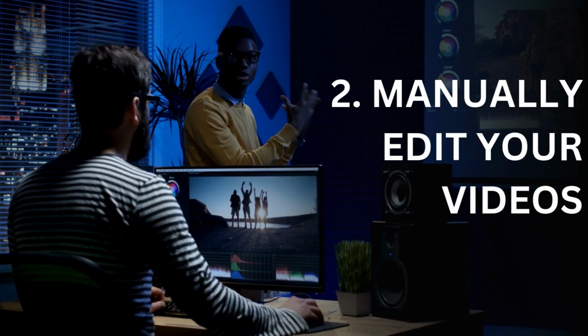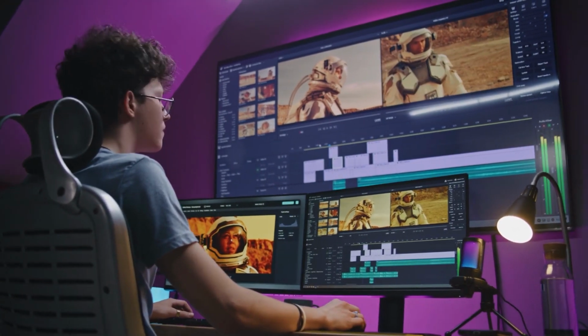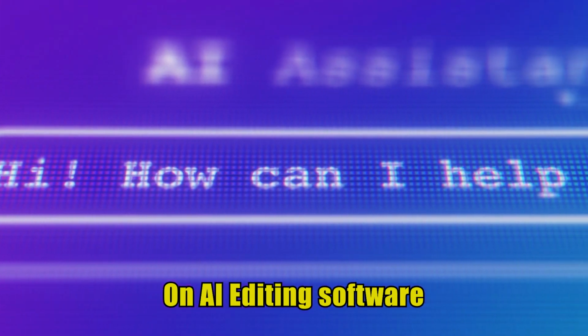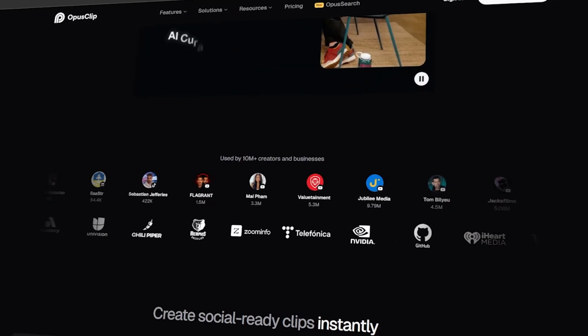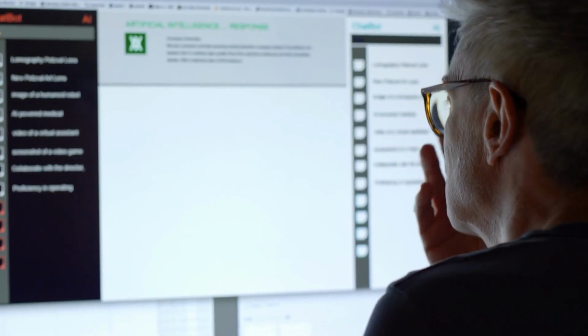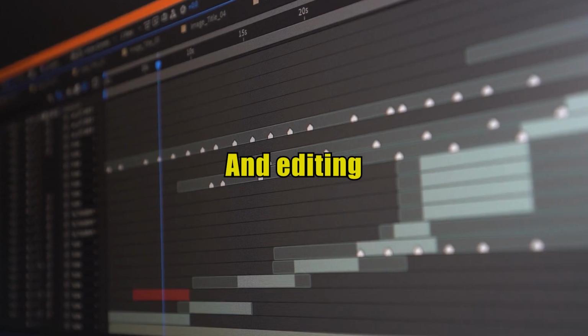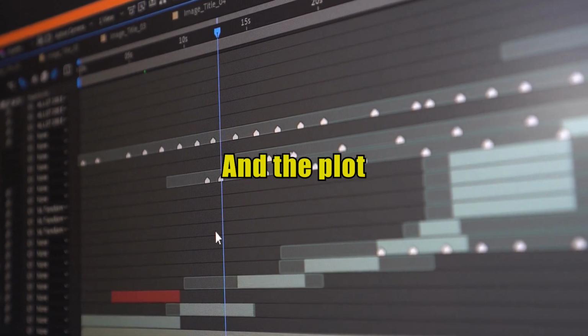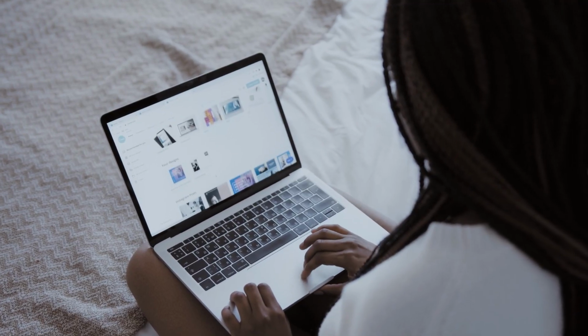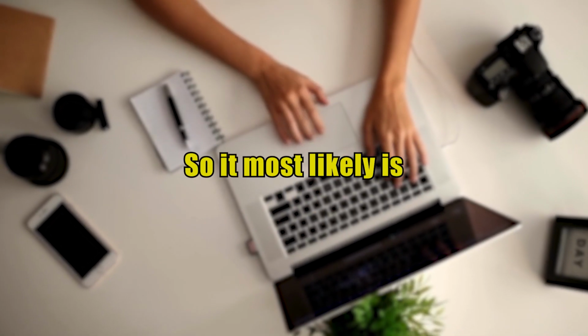Number 2, manually edit your videos. I think this point speaks for itself, but in case it doesn't, don't rely on AI editing software. I know there's a bunch of advanced AI editing software, but I personally have not experienced anything that can actually replace an actual human. And editing is one of the most important things after the voiceover and the plot. And some might argue that it's even higher up than the voiceover. I mean, I have a foreign accent, but you still watched this far, so it most likely is.